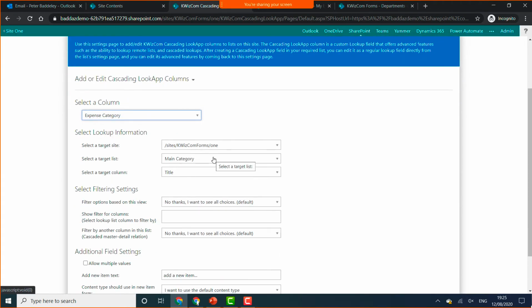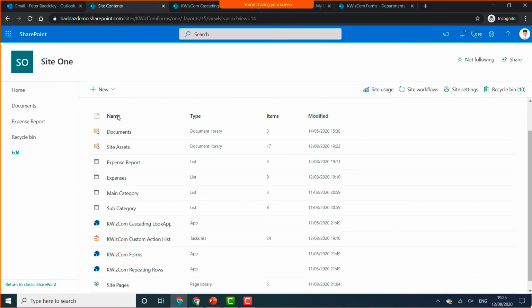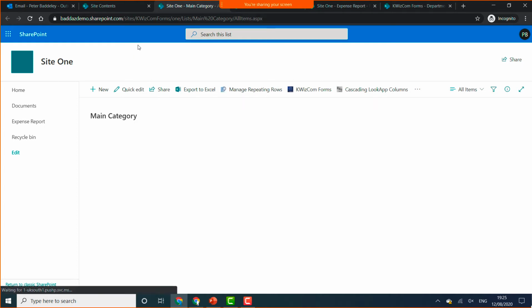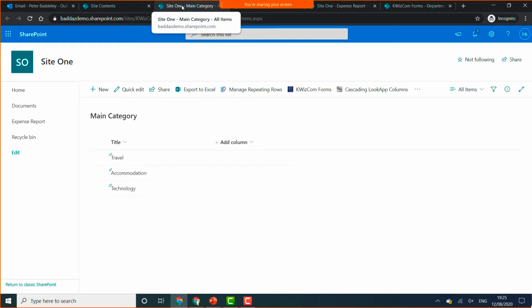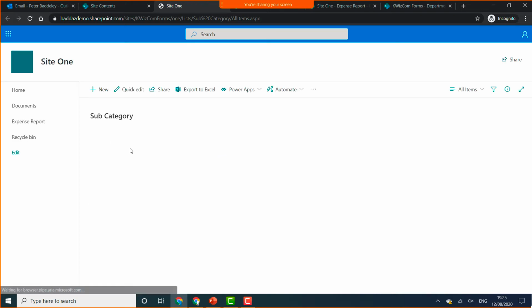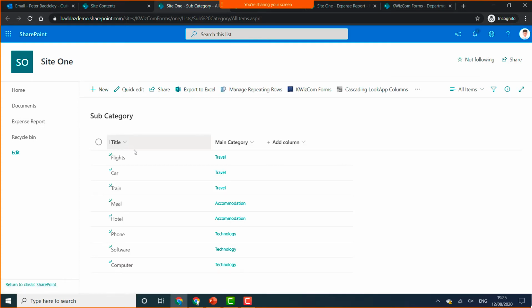So I'm looking up a list defined within my site called main category. And that's just got a few of those top level categories defined within it. So you see travel, accommodation, technology. And then I've got another list called subcategory, where I've got those subcategories and a lookup to the relevant main category they're defined for. So a simple reference table essentially.